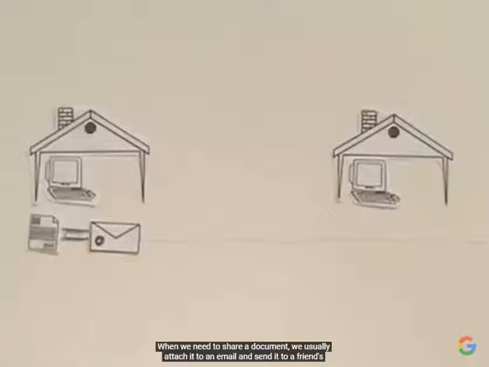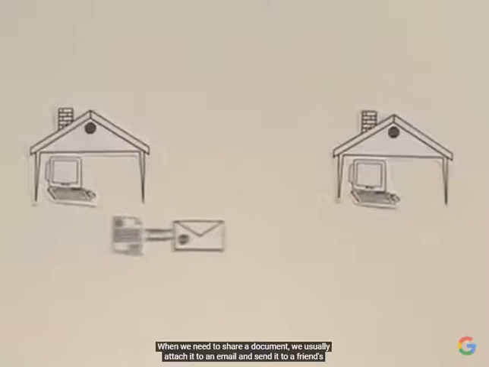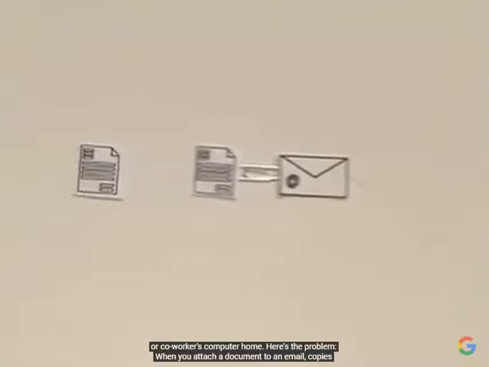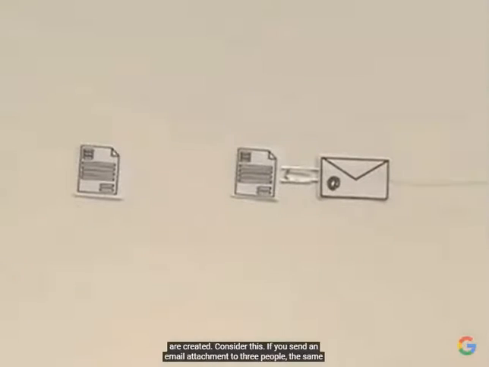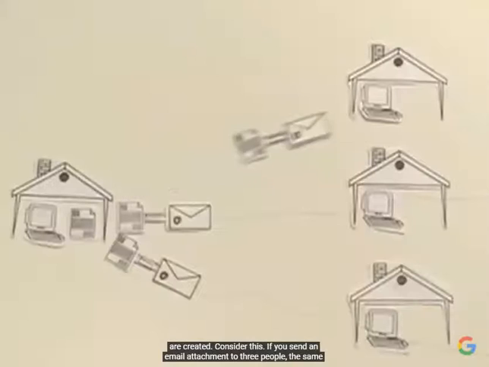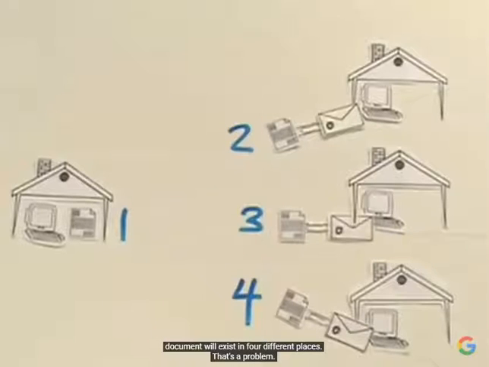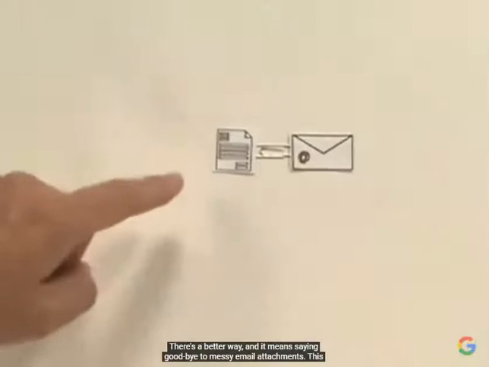When we need to share a document, we usually attach it to an email and send it to a friend's or coworker's computer home. Here's the problem. When you attach a document to an email, copies are created. Consider this. If you send an email attachment to 3 people, the same document will exist in 4 different places. That's a problem. There's a better way, and it means saying goodbye to messy email attachments.